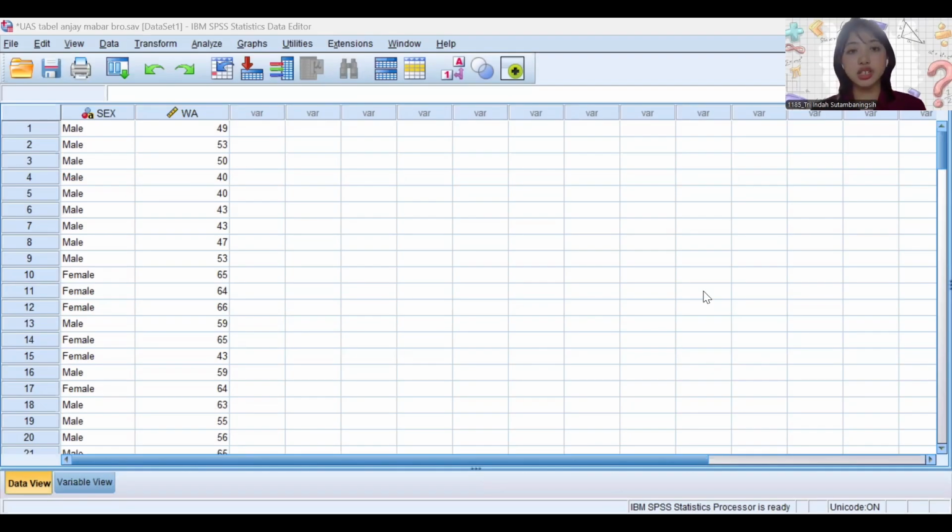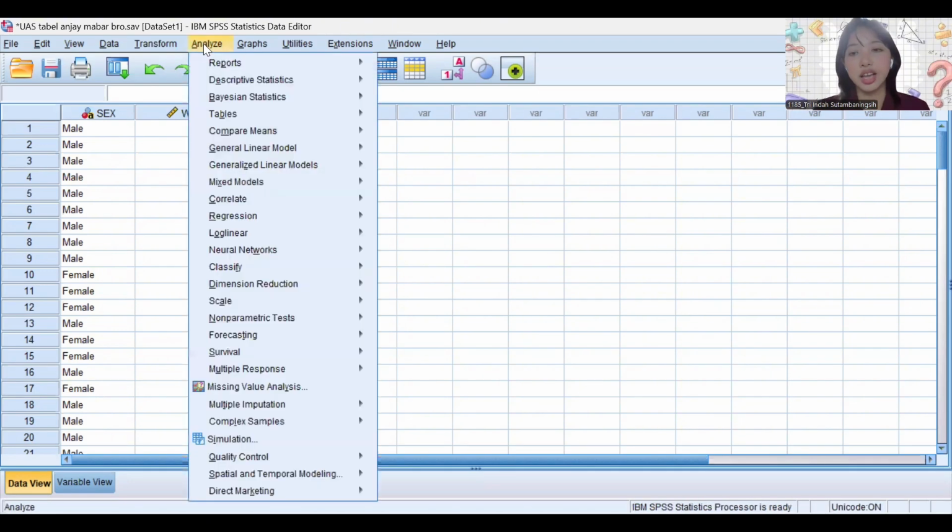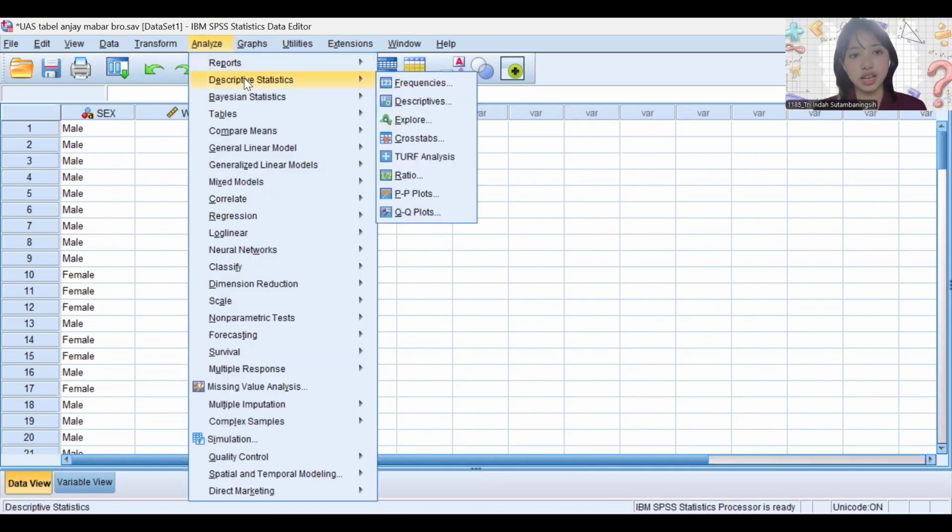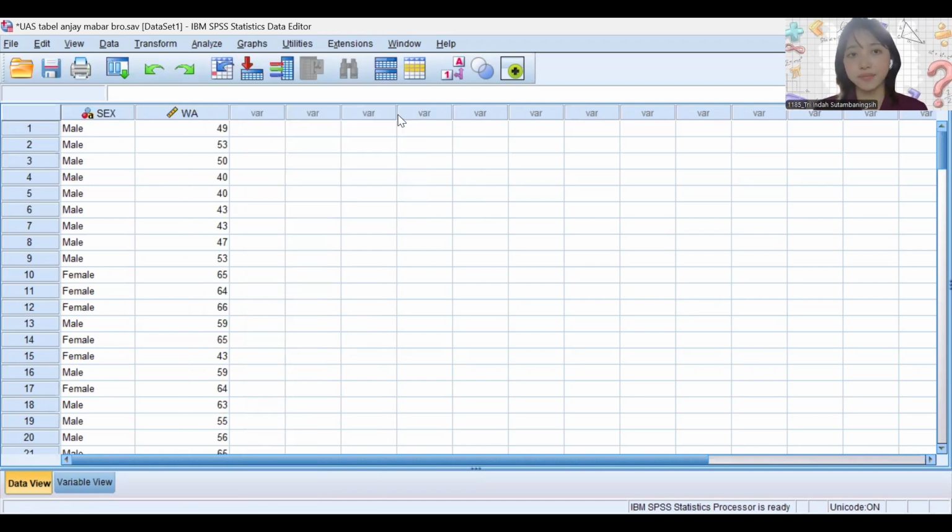Okay, back again in SPSS. The first thing you need to do is a normality test. To do the normality test, first you need to click Analyze. After that, choose Descriptive Statistics. Also choose Explore here.